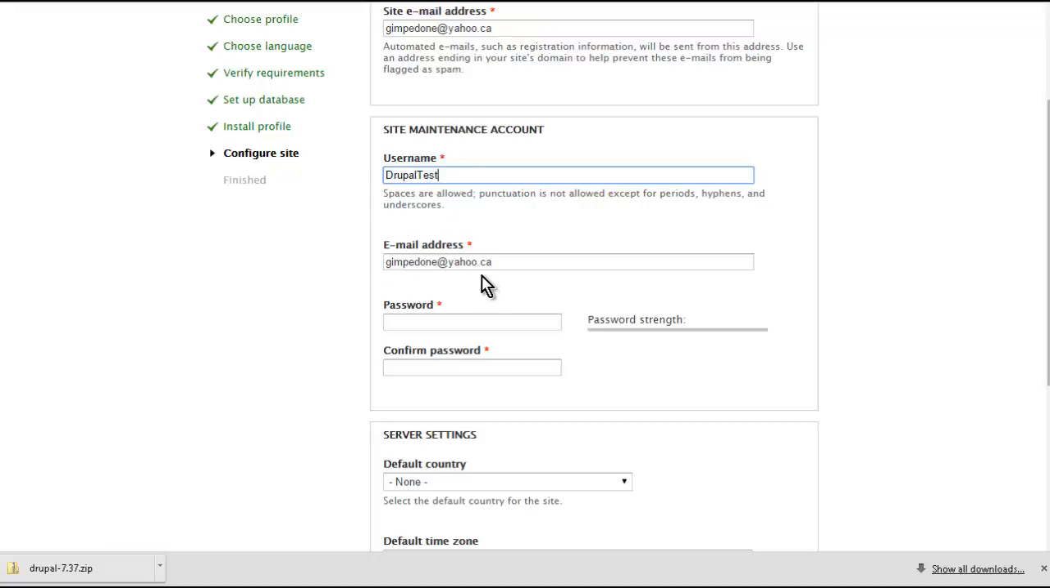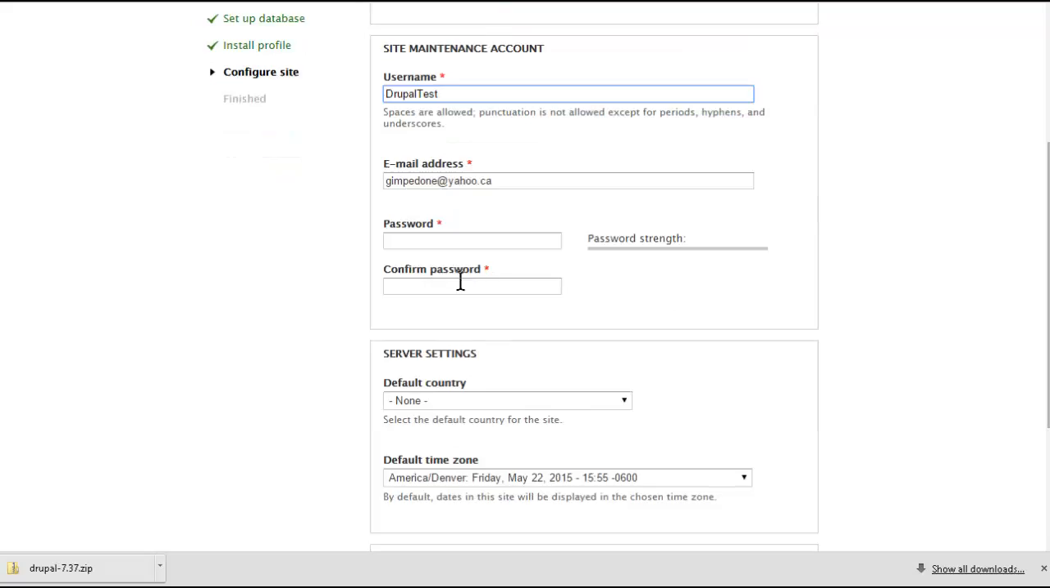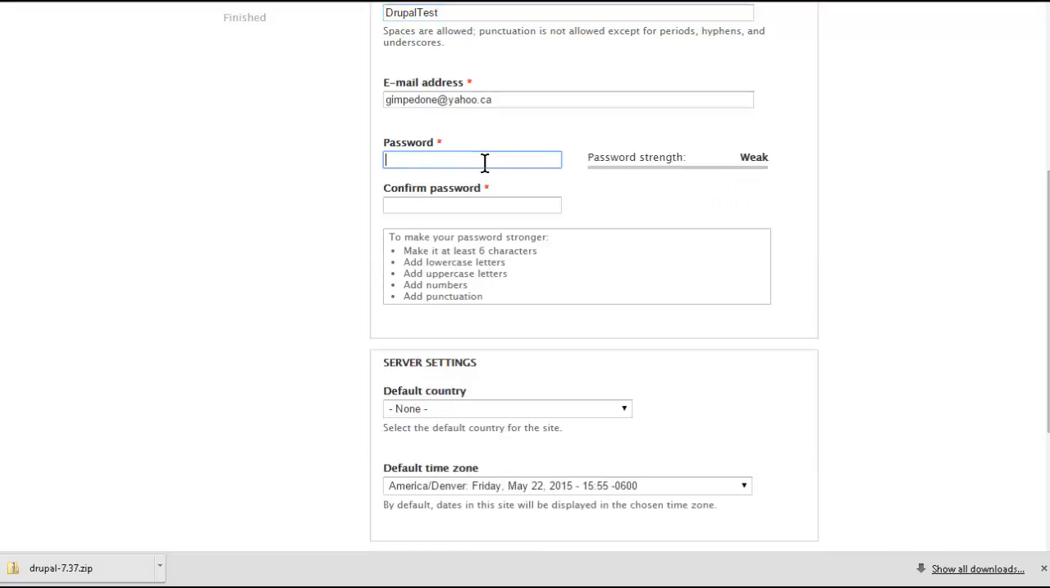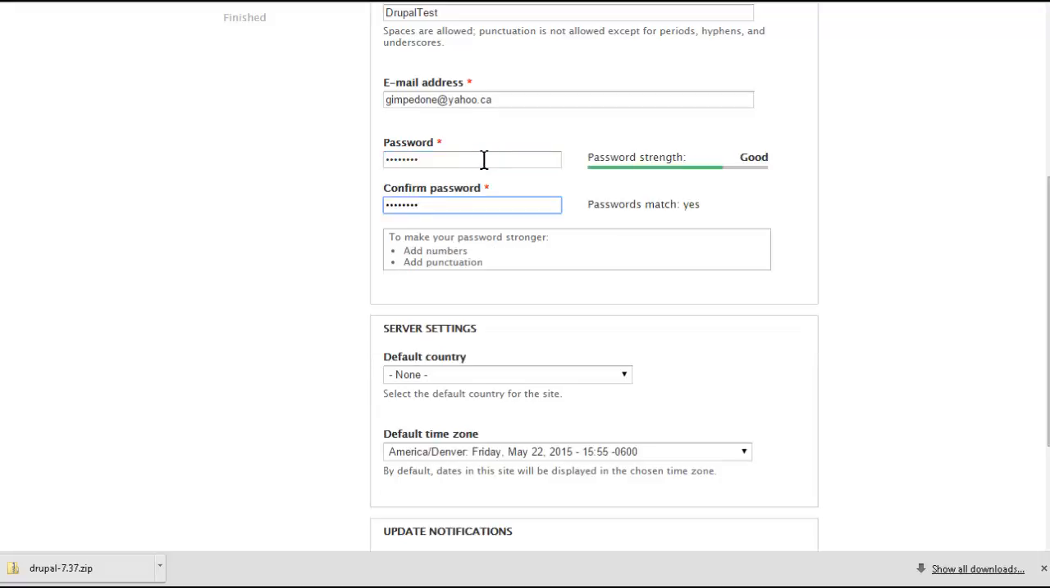And then we can have a different email address for our account here than for our site if we want. Password and confirm password. And it'll give you a strength indicator over here. So 6 characters, add lowercase, special letters, uppercase letters, numbers, and punctuation to make it secure. Okay, so what I used is telling me that it's good, but I can do better by adding numbers and adding punctuation. So that'll give you a good indication of how strong your password is.